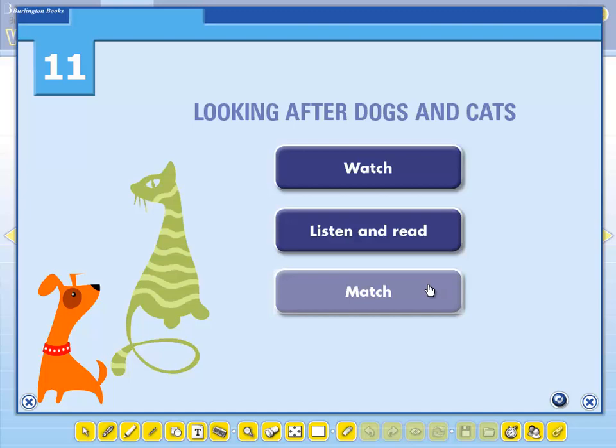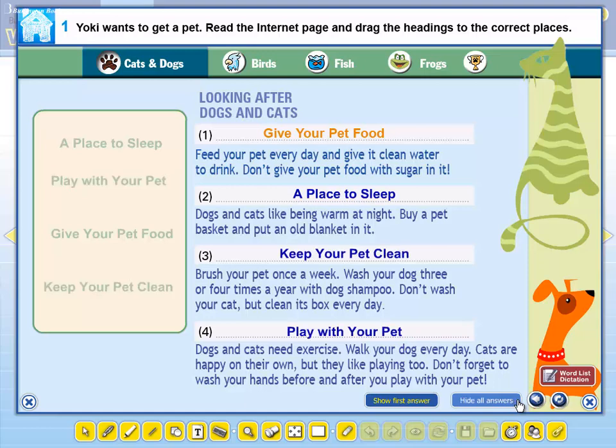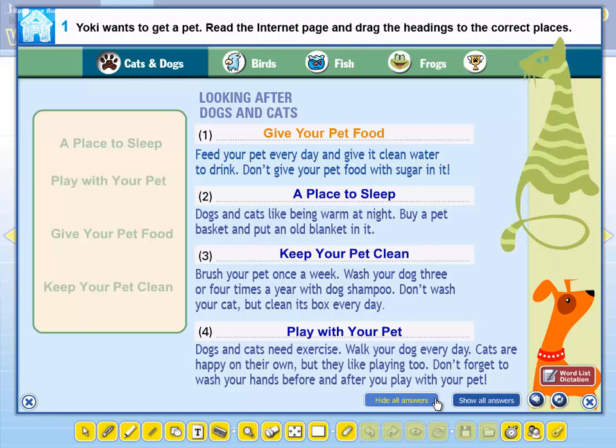The last option is Match. This is a post-reading activity. You can click Show All Answers for all the answers to the activity to appear. Or you can click Show First Answer for the answers to appear one by one.